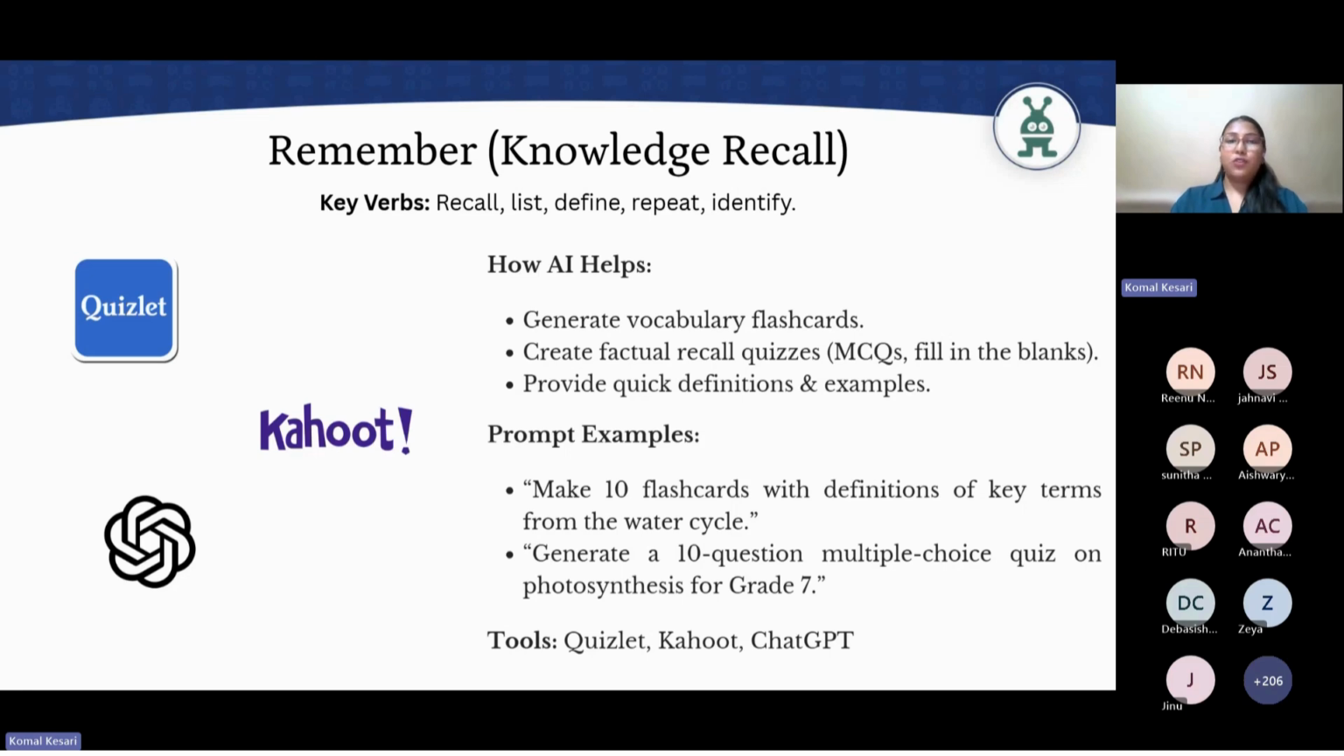So, which AI tool would you prefer or are you using for this stage? Please write down your answer in the comment section. Right now, which AI tool are you using for the remember stage, or which AI tool would you prefer? Then I will give you some more suggestions.